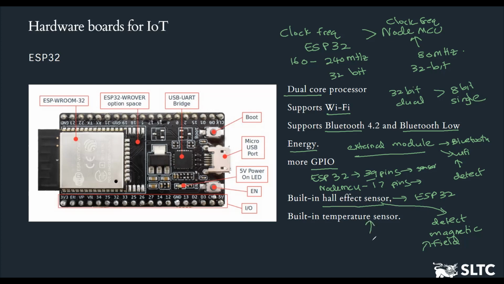And also there's an inbuilt temperature sensor in the ESP32. Likewise, we can see such features available in the ESP32. Apart from that, we also have touch pins, which are available in the ESP32 and which are not available in the NodeMCU. So in the NodeMCU, we do not have the touch pins feature.